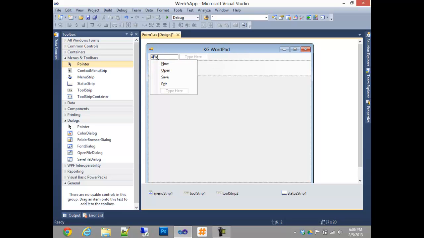And if you recall from last week, you use the ampersand in front of the character you want to use as your quick key. And then we'll do an edit. And inside of here we'll have cut, copy, and paste. And then inside of here we'll do format. And we'll do things like bold, italic, and underline. And then we'll just have an about or a help with a basic about page.